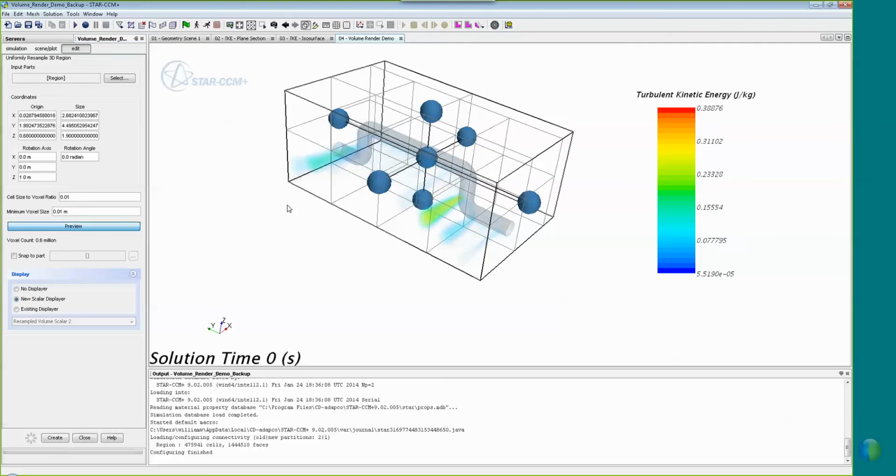So once you're happy with the total number of voxels you have, and I personally would recommend somewhere from 1 to 6 million. More than that doesn't really give any increase in quality. It just makes it harder on your graphics card. So in this case, I'll go with something in the neighborhood of my 2.9 million. And I can choose to create either a no displayer, a new scalar displayer, or an existing displayer. In this case, I'm going to choose no displayer because I'm going to create a scene separately. So I'll choose no displayer and click Create.